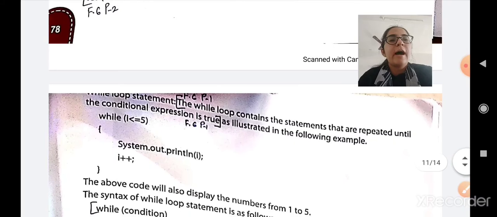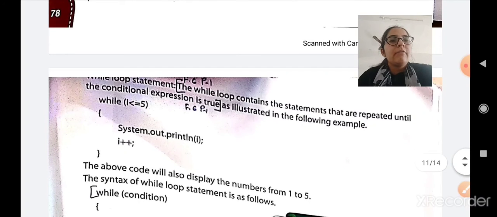Next is the while loop statement. The while loop statement contains the statements that are repeated until the conditional expression is true. Let's see it with a simple example. Here the condition is directly mentioned, that is while I less than or equal to 5, you have to print the number, that is I, and I plus plus. The output will be the same.